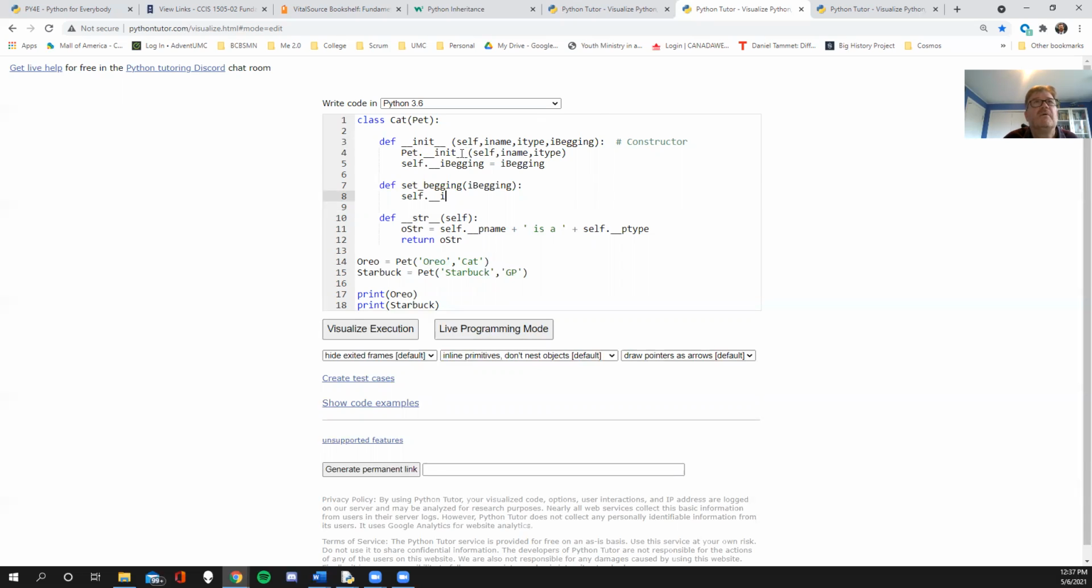Hold on. Actually, by the way, "I begging" is not right. It should be "P begging." It's the pet begging variable. So I'll set pet begging as assigned whatever the person passes in. Okay, we could do that. All right, but that's the only thing that's kind of unique to this. And then get begging would be again similar.